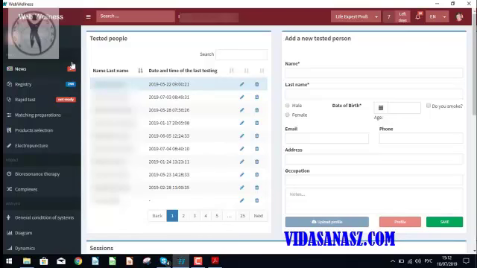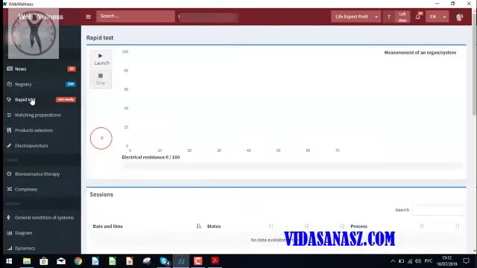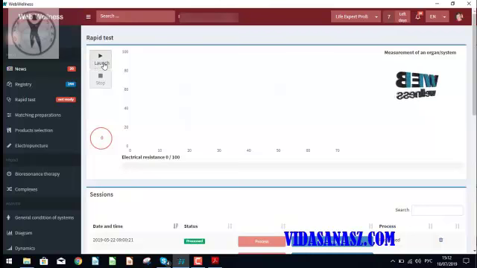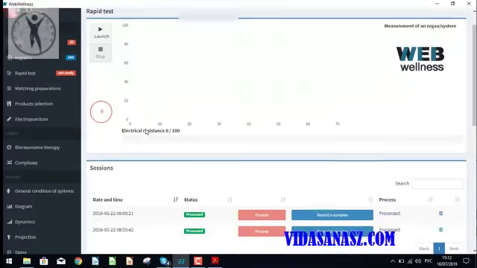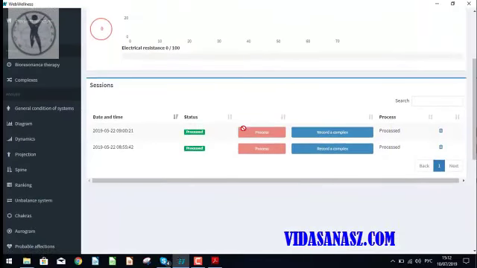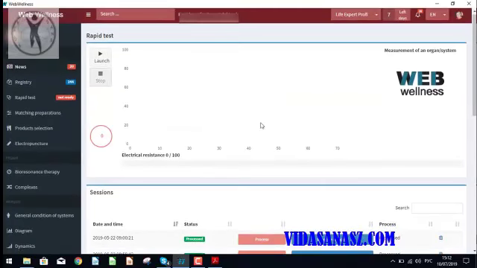Okay, so we open our web wellness application, we go to registry and choose a patient. Then we go to rapid test in order to launch a test. We click on launch when we are connected to all the electrodes. When the test is done, we click on process to process the test.